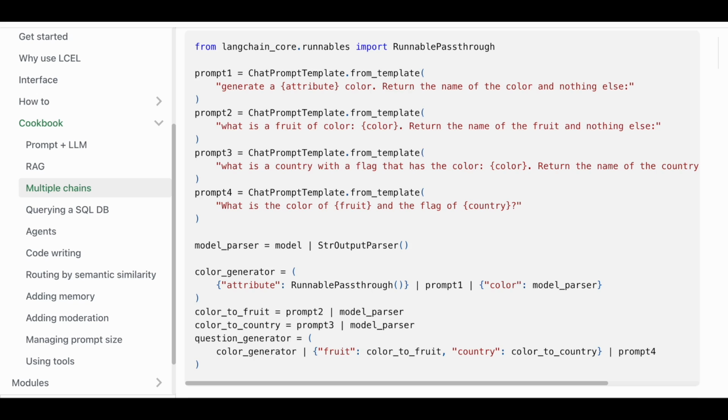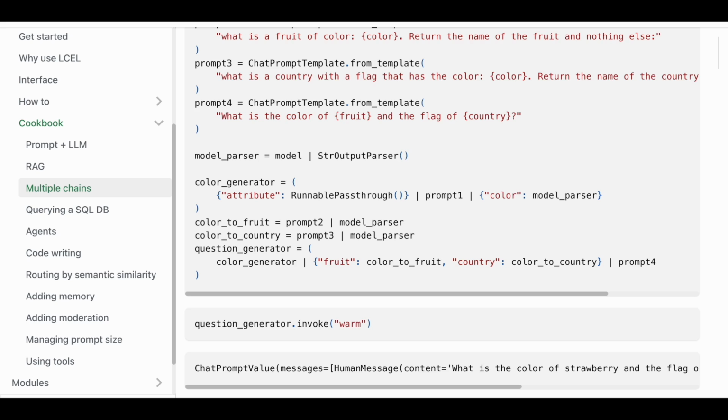Then we define prompt 4, what is the color of the fruit {fruit} and the flag of {country}. We build our model parser as model, vertical bar, StrOutputParser. We define the color generator as a dictionary with the key attribute, vertical bar prompt 1, vertical bar dictionary with the key color.